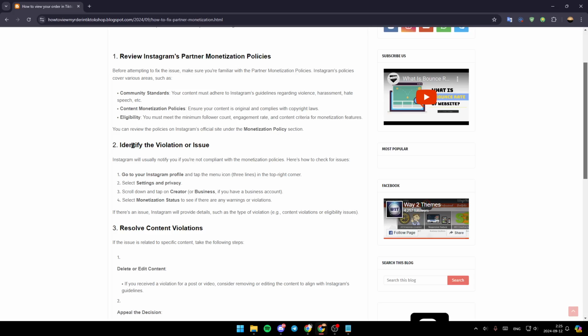Second, identify the violation or issue. Instagram will usually notify you if you're not compliant with the monetization policies. Here is how to check for issues.